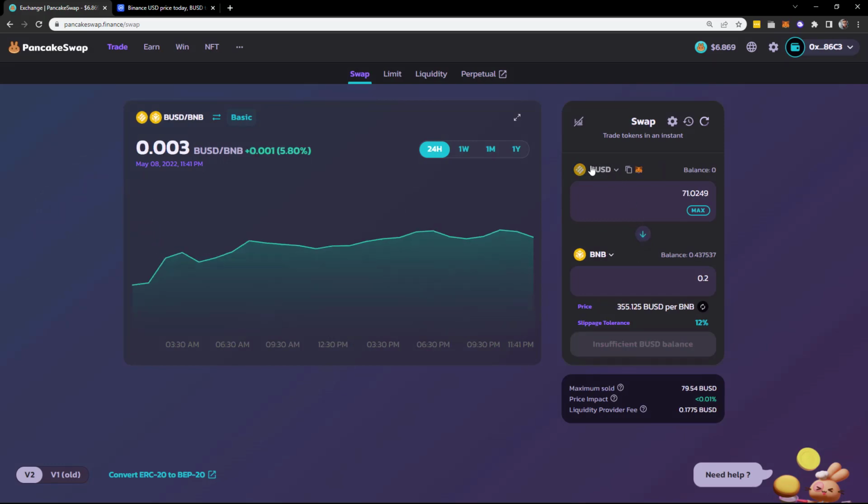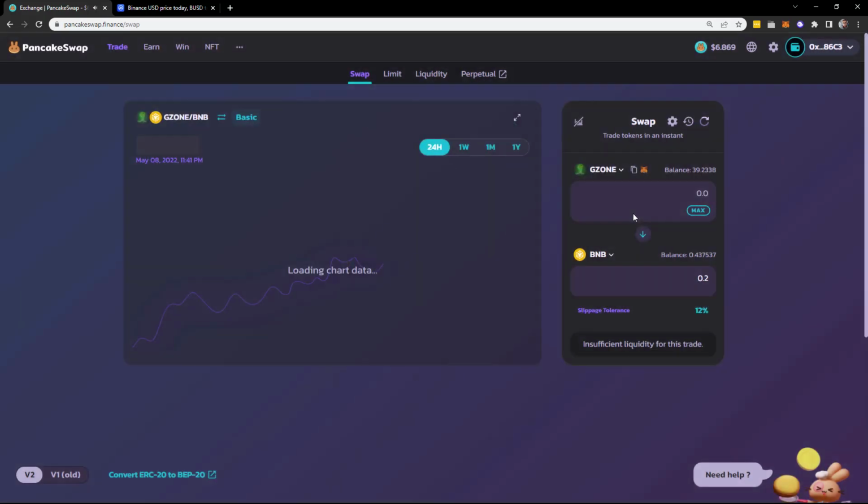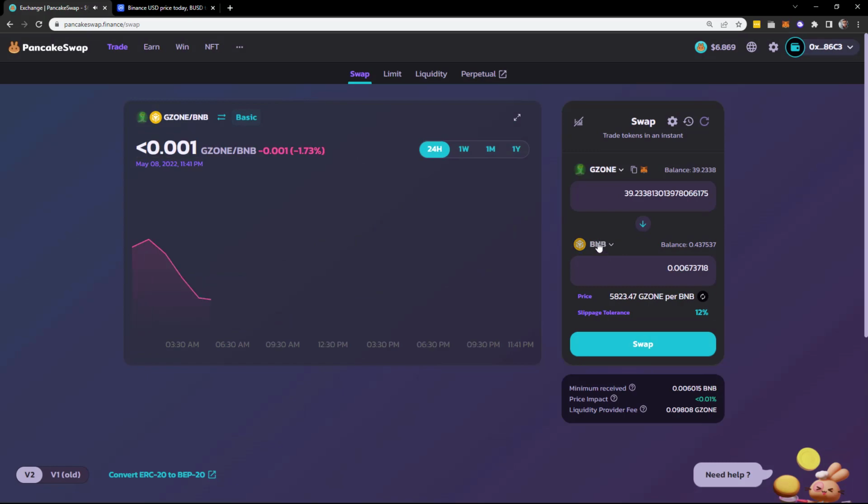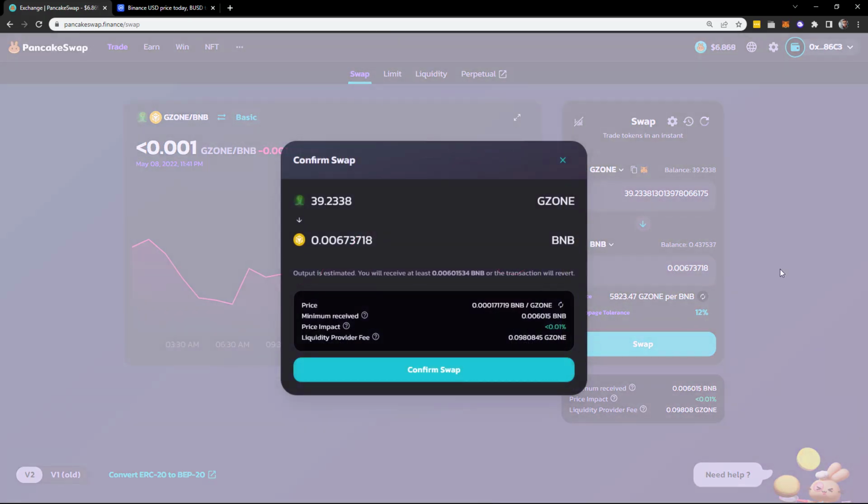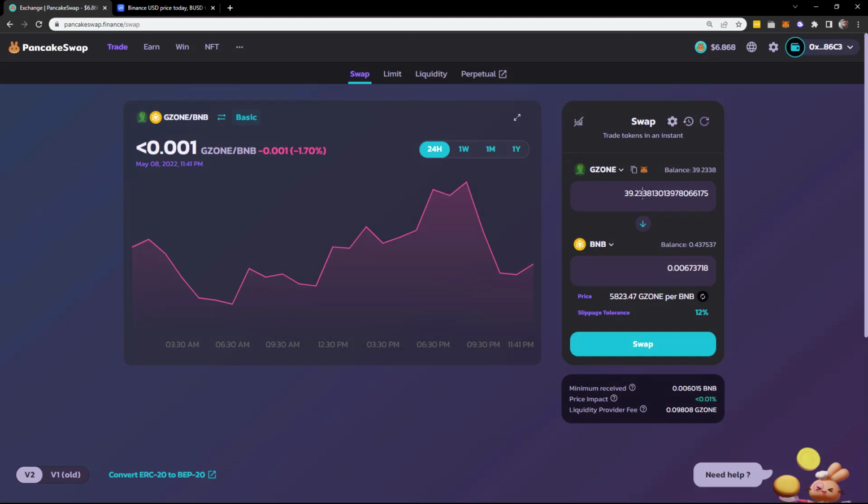I already had some token called GZone. I'll trade all of it for BNB in this example. If you want to trade that, just select an amount that you want to sell. I select all of it, and if you're happy with everything, click on swap. Before I swap, I'll share with you a few more features.